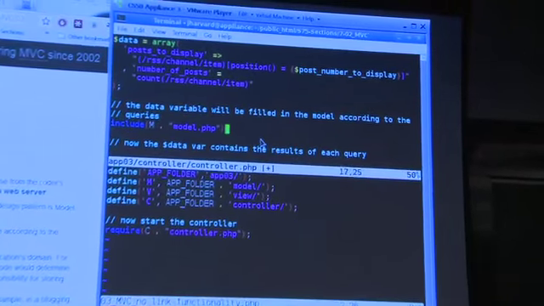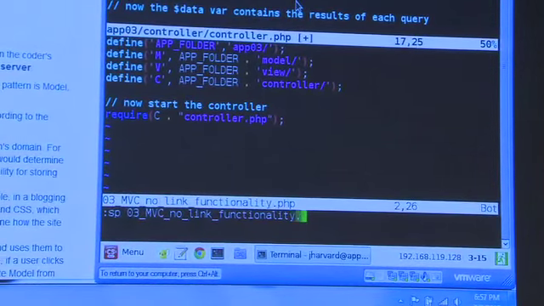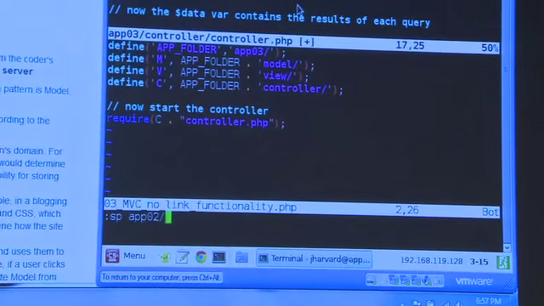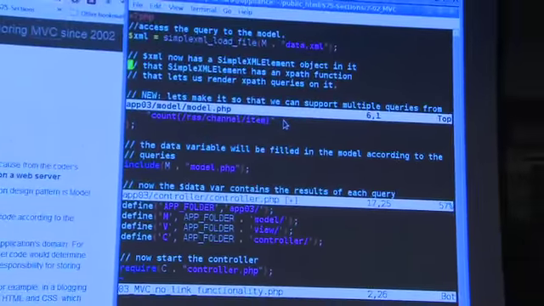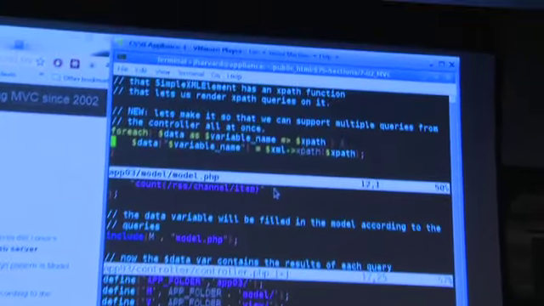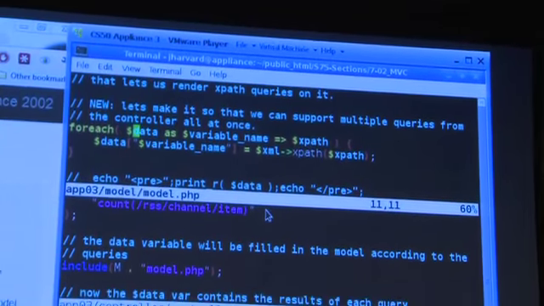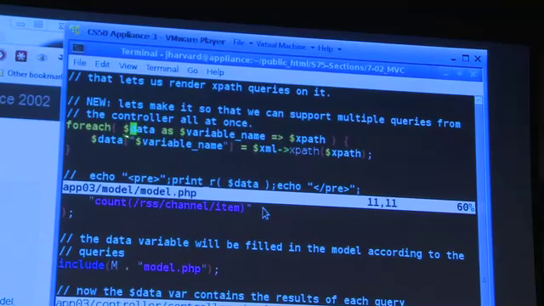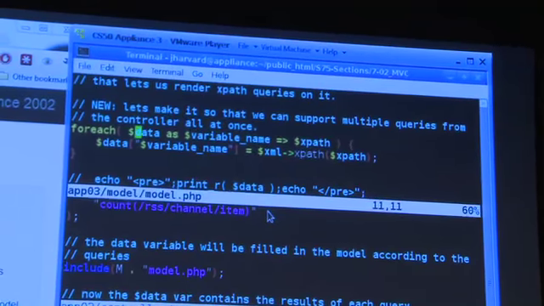So I include model.php. Let's see how that's changed. App 03 model. So we're still loading the file. But what's new is that for every single thing in the data variable, as variable name goes to xpath. This might be a new construct. Has David showed this type of foreach loop before with PHP? I think this might be actually new for this class.